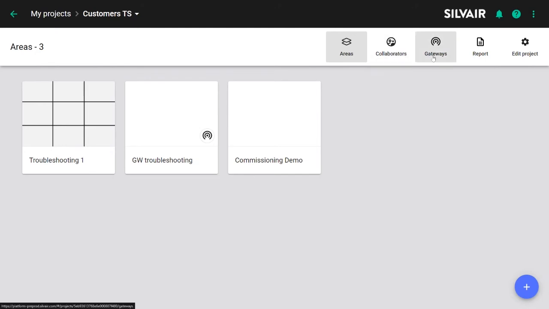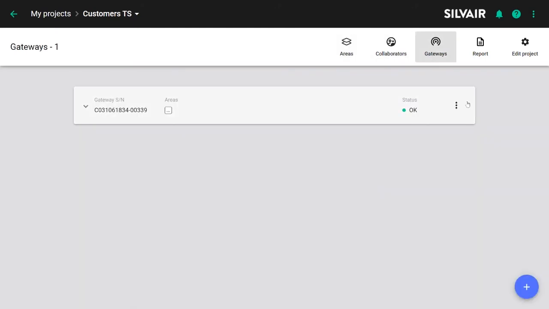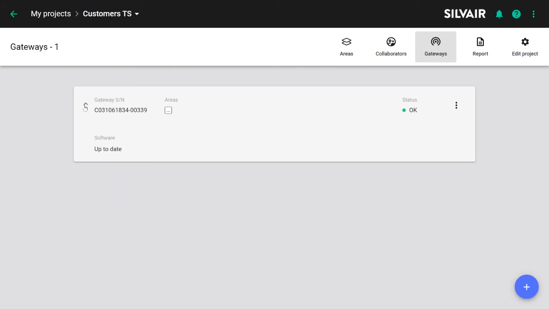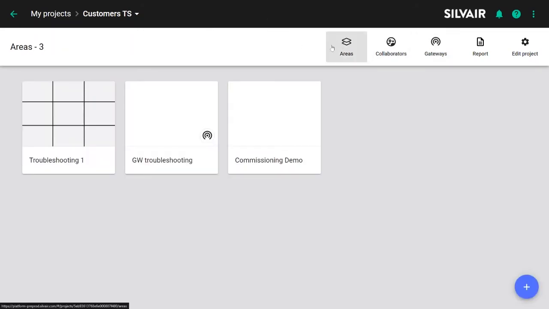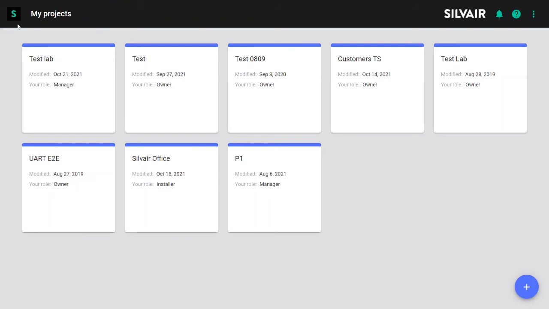Let's see if our gateway is okay right now. So it is properly configured. And that's actually all I can show you with this. For energy and occupancy, I will show you the example on our office.